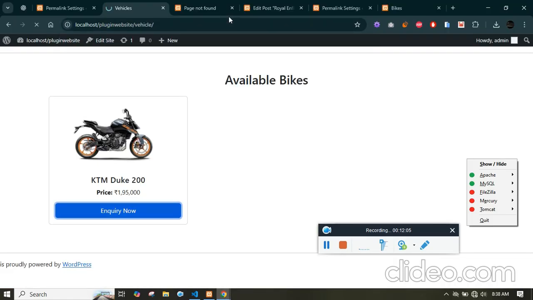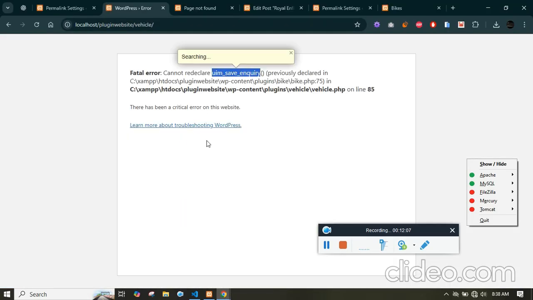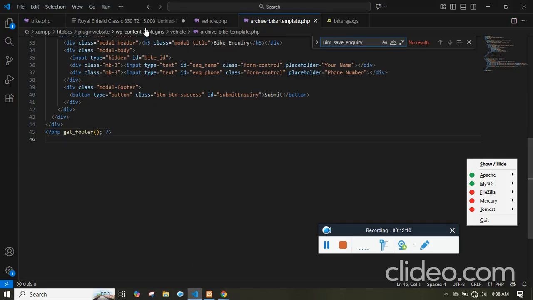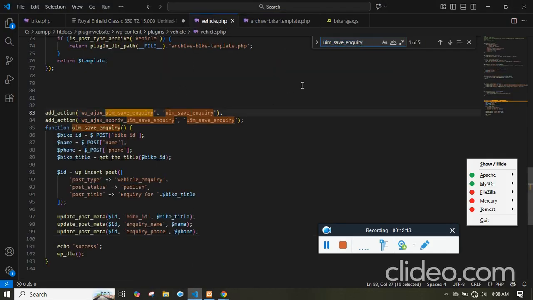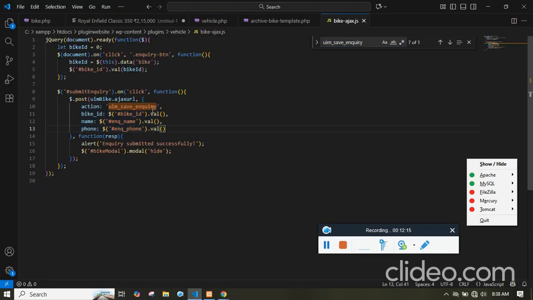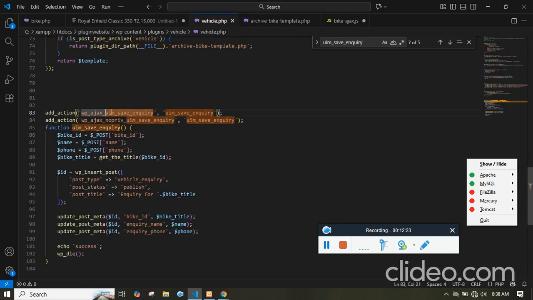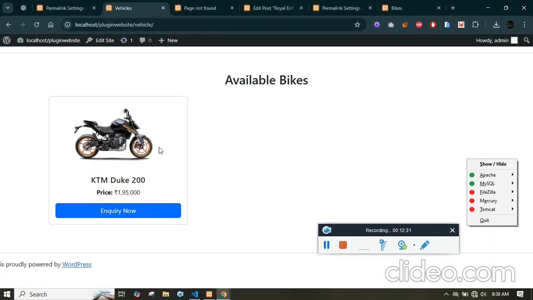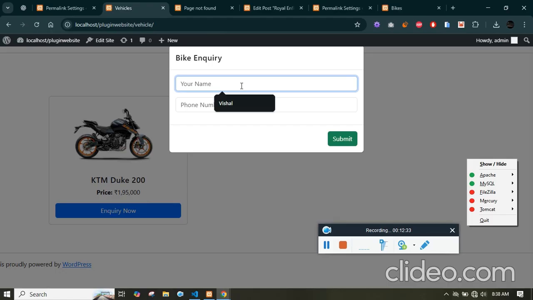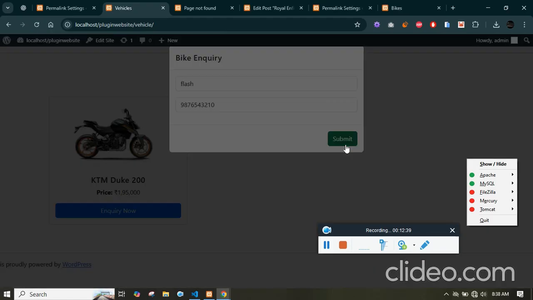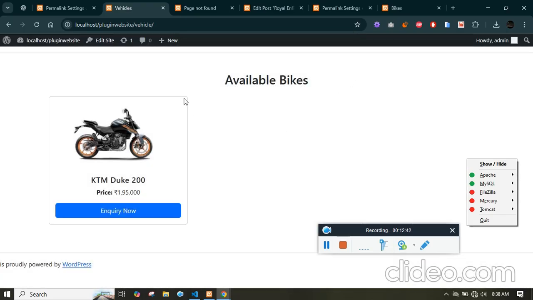Now just to check, if I refresh it, the inquiry was previously defined, so we have to change it. Let's make this 2, replace all. Cool. Now click on inquiry, and let's say Flash is making an inquiry with this number. Click on submit. If everything goes well, you should get an inquiry submitted message.